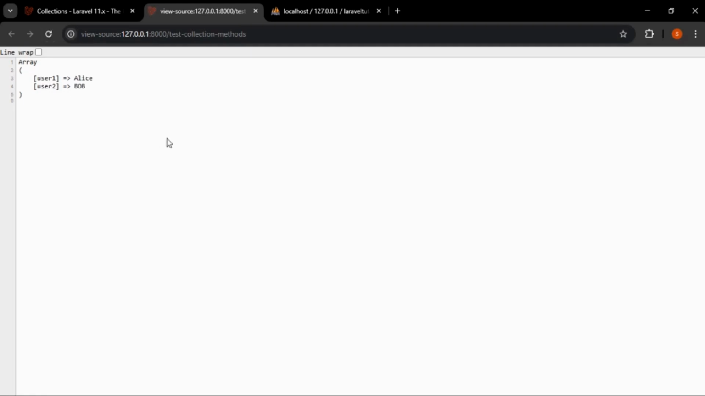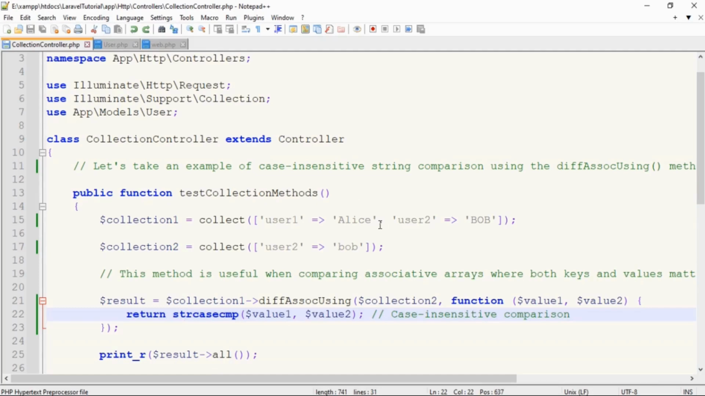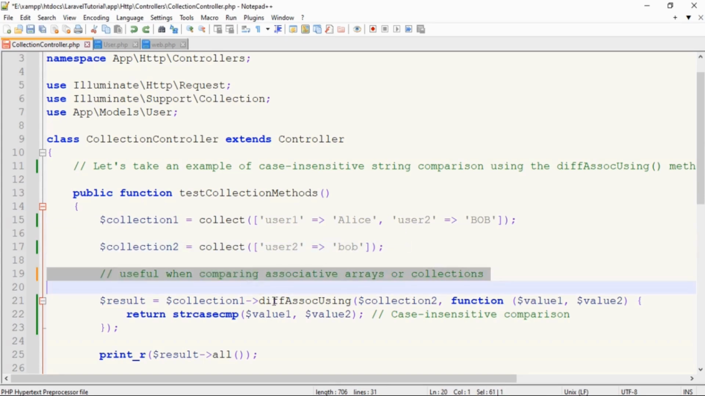Here's what happens. User1 Alice remains in the output because it does not exist in $collection2. User2 Bob is removed because user2 Bob exists in $collection2, and the comparison is case-insensitive. The diffKeysUsing method is useful when comparing associative arrays or collections while applying custom business logic for key comparisons.